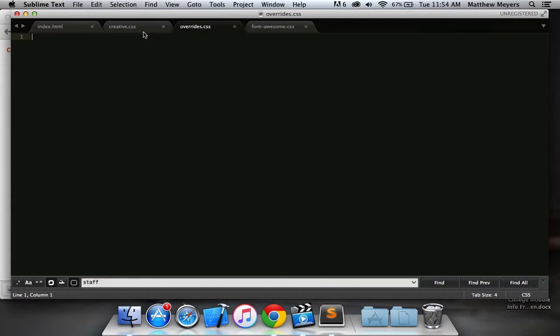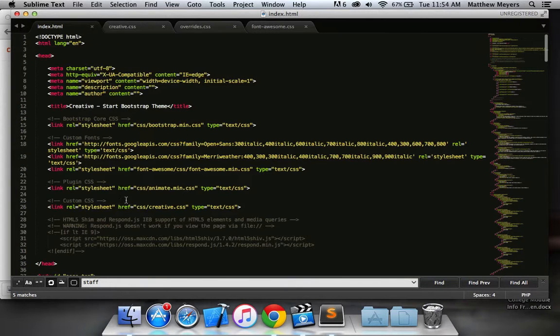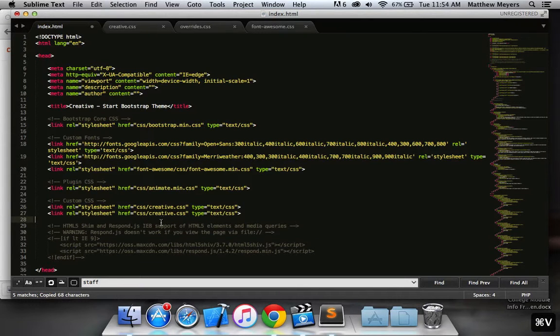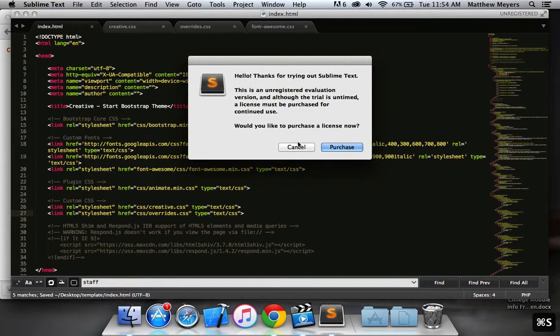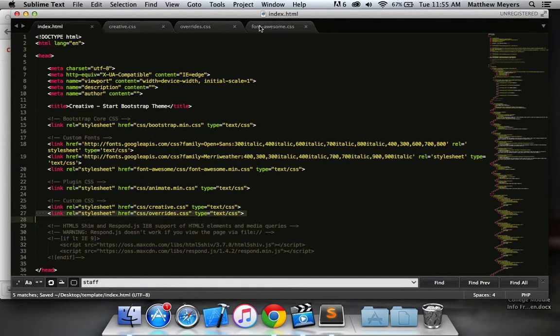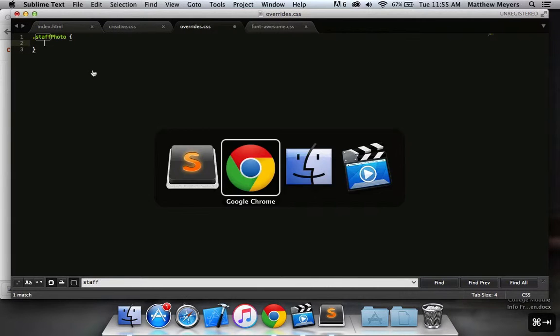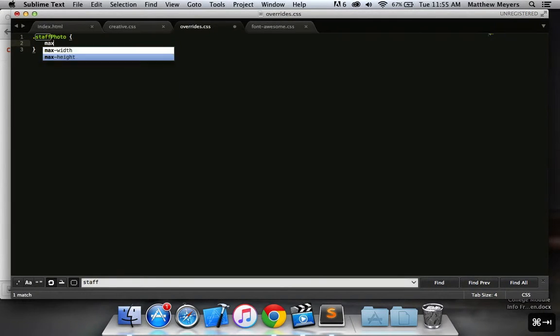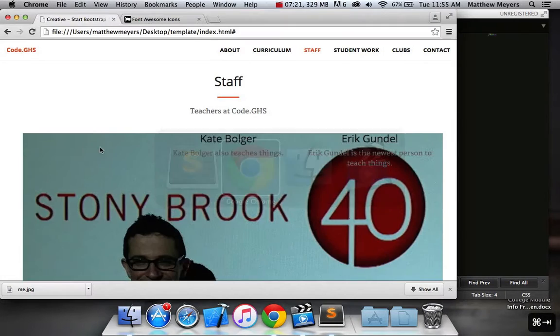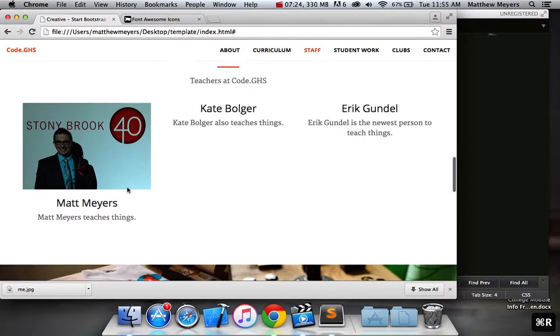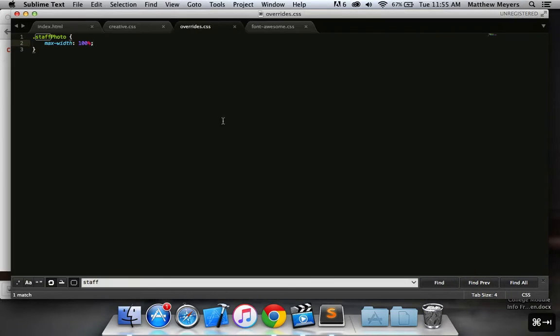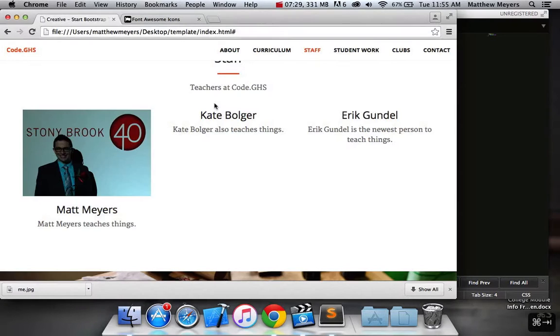You want to try not to edit over pre-made style sheets because you don't want to break them, and you never know when you might want to use the base again. So we're going to link overrides. It was staff photo. I don't want this to be any larger than it needs to be, so max width should be 100% of its container. There we go. We're going to have a lot of pictures, so let's make it not 100%, let's do 80%.